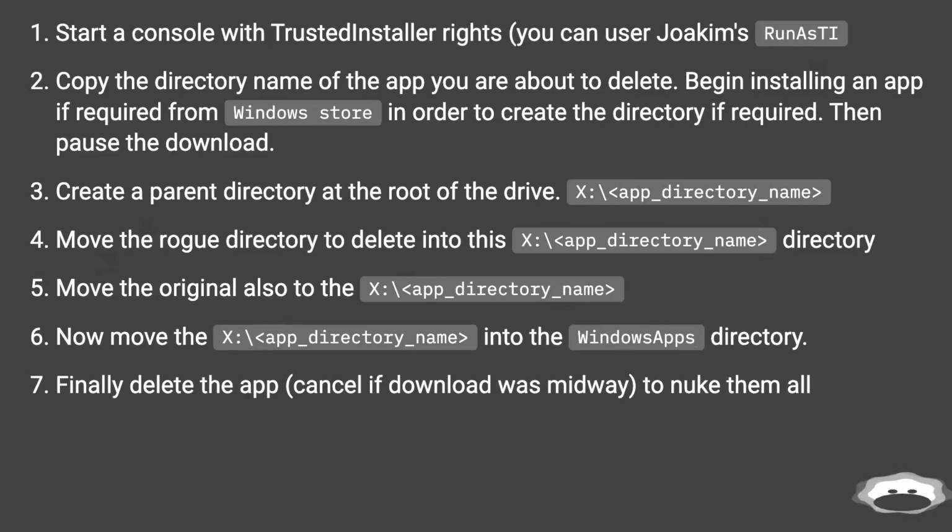Start a console with Trustedinstaller rights. You can use Joachim's Renasty. Copy the directory name of the app you are about to delete. Begin installing an app if required from Windows Store, in order to create the directory if required. Then pause the download. Create a parent directory at the root of the drive.